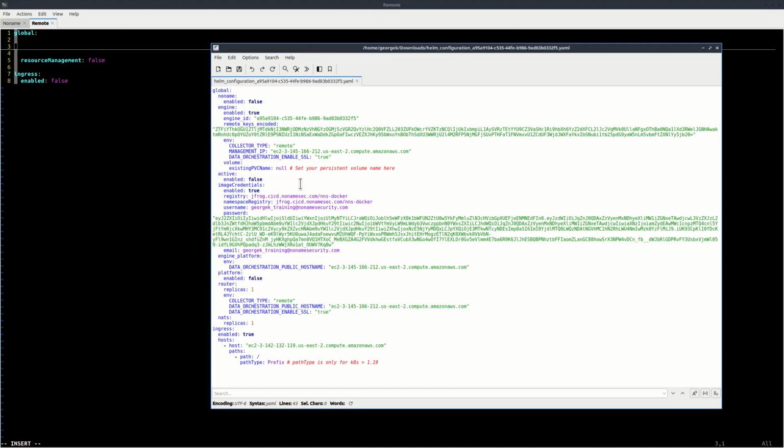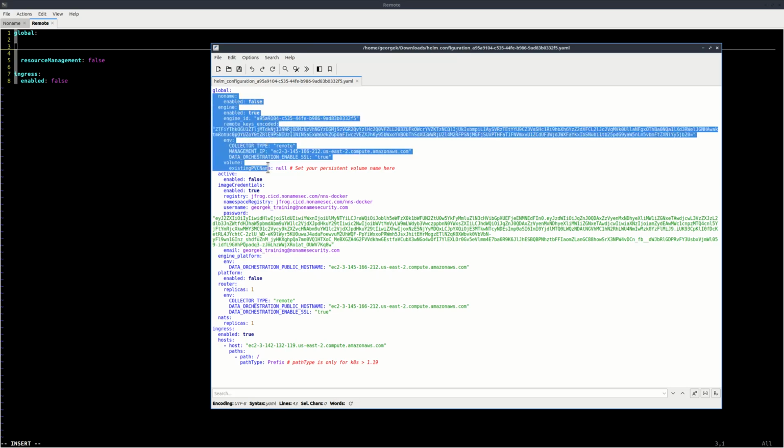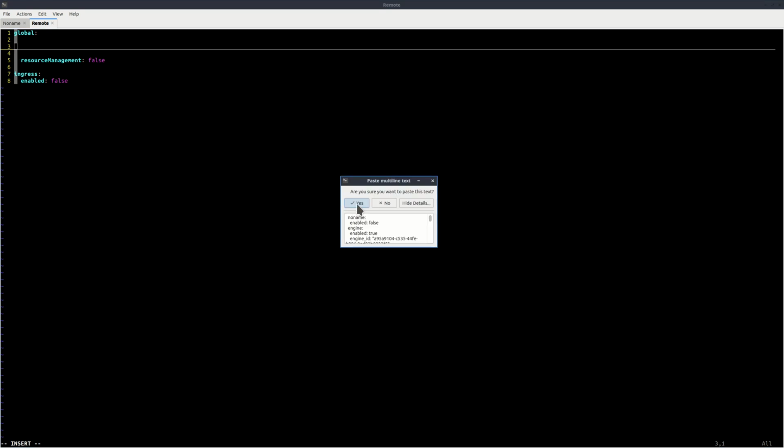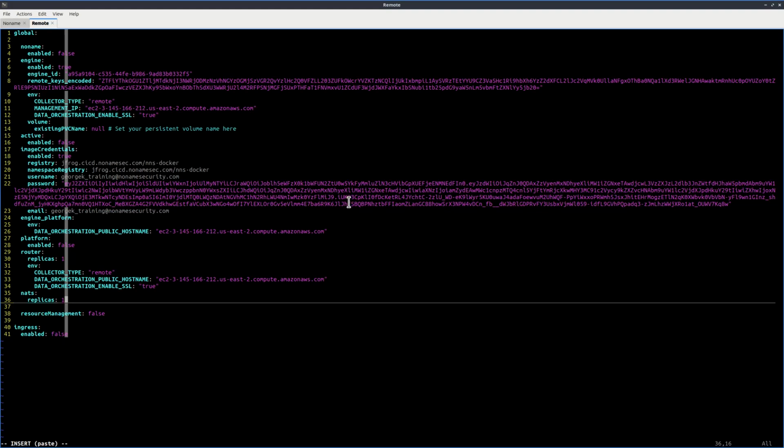Then I'm going to go in my editor and copy the second line all the way to replica. So I'm ignoring ingress altogether. I'm going to copy what I have selected, and go back to my terminal and paste. Again, when I paste multi-line values, my terminal asks me whether this is really what I want to do, and I want to say yes. This is just my terminal, not yours.